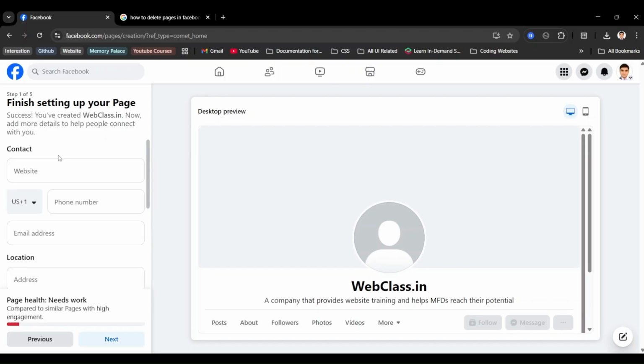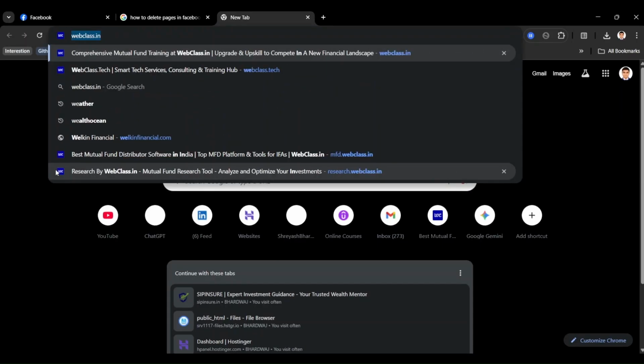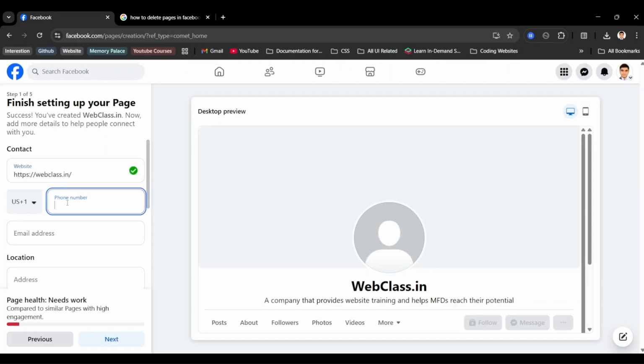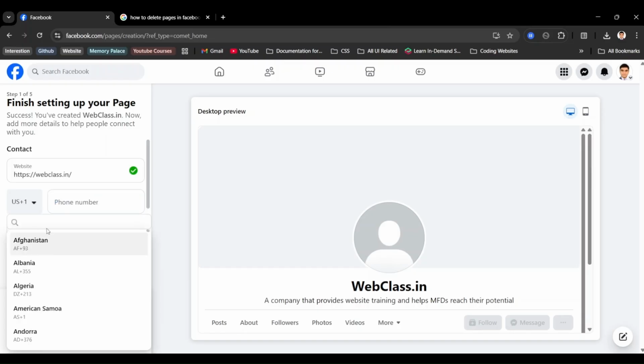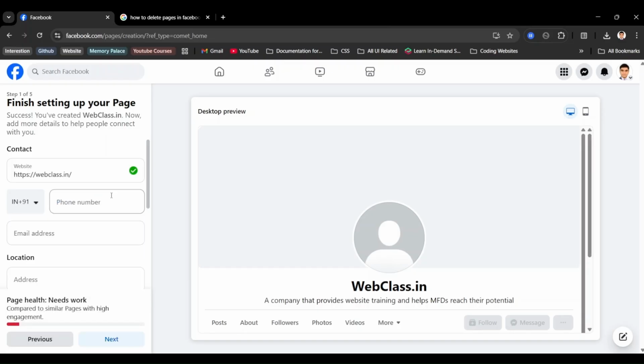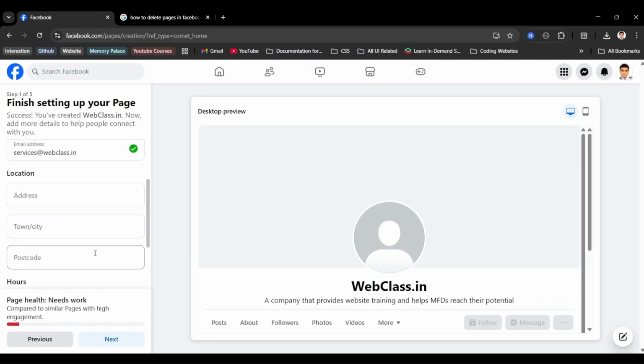Now we add the details that make the page professional. So we add the contacts. For us, we have to add the website, which will be WebClass.in. Then the phone number. For us, we have to go to India. Then our email address, which should be your professional email address. Location, you set your office address. And if you don't, it's fine. It is optional. You don't have to write it.